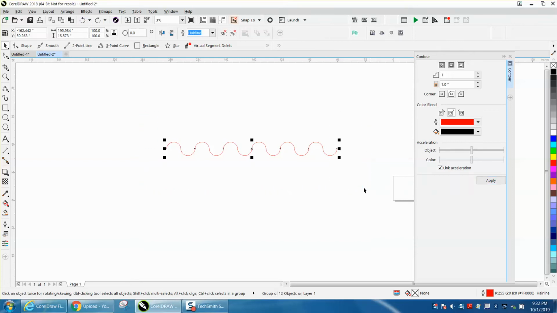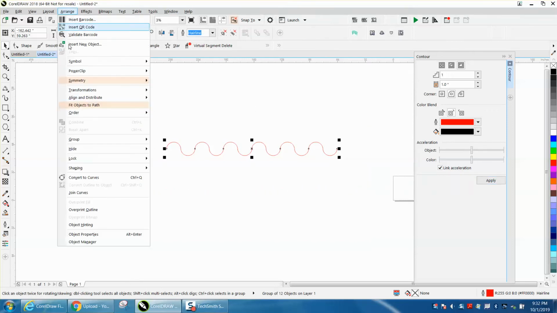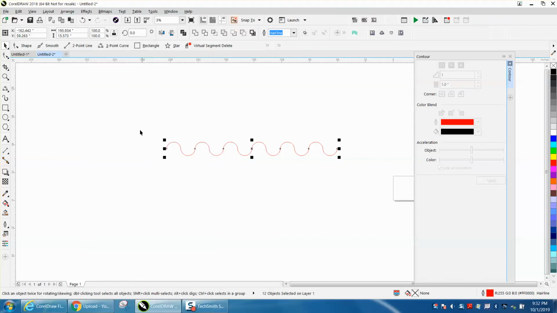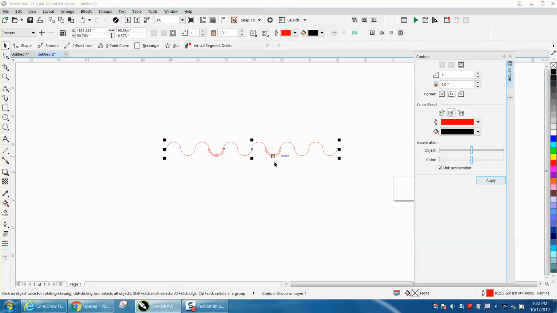Then he even tried to weld them. Ungroup and then weld them. Well, those are all good and fine, but none of them are going to work. Basically, it did the opposite.